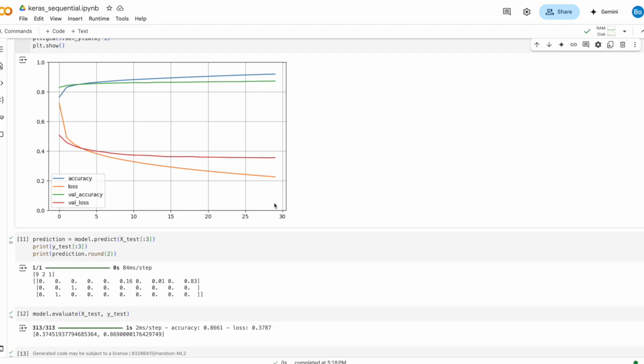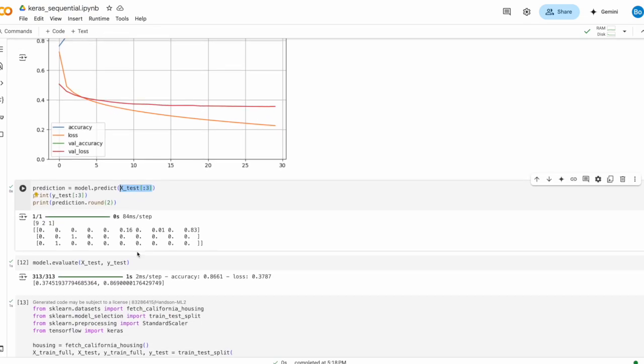Now we have trained our classification model. We can use it to predict the first 3 test samples. You can see our model is not fully sure about the first test sample, but very sure about the other 2. We can use the evaluate API to evaluate our model on the test set. This number looks pretty good.